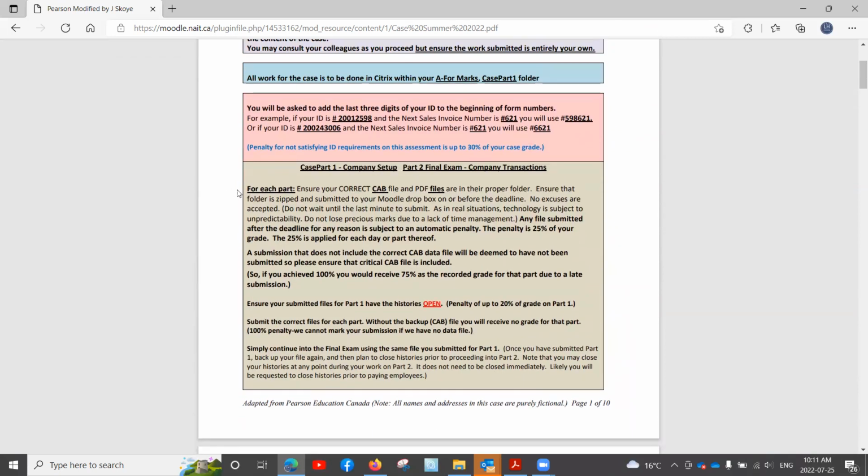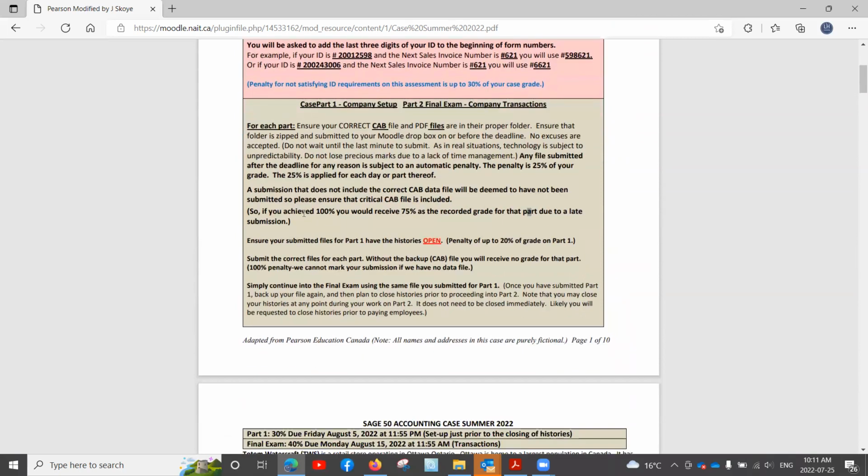So you are doing reports, and it talks about this. Ensure you have the correct CAD file and PDF files in the proper folder. And there's a whole bunch of detail on what happens if you don't do it. Another note I wanted to highlight is that when you're doing your submission for the case, your histories have to be open.